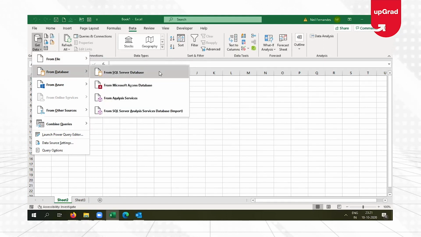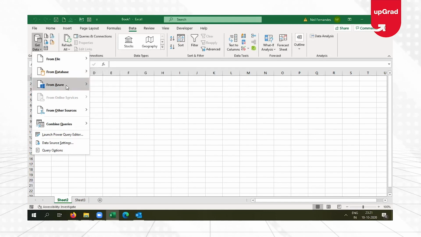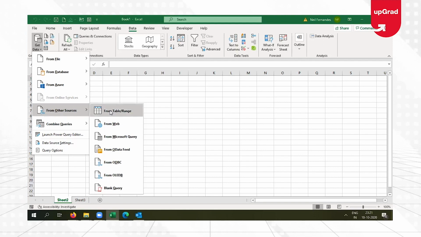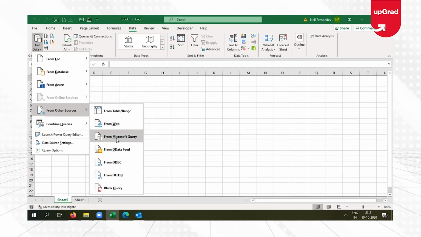From database, so it can be from a SQL server database or even the Access database that we spoke about. So a number of databases that you can see. Other sources are also available, and from other sources you have other options: from table or range, from web, which we already spoke about, that you can actually get it from the website, from Microsoft Query, and from the other sources that are mentioned here.